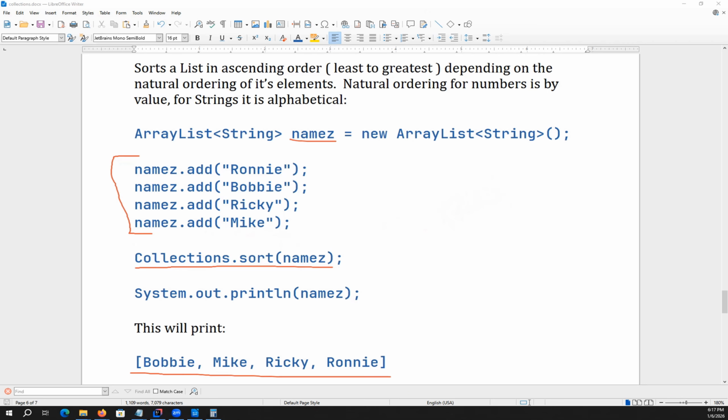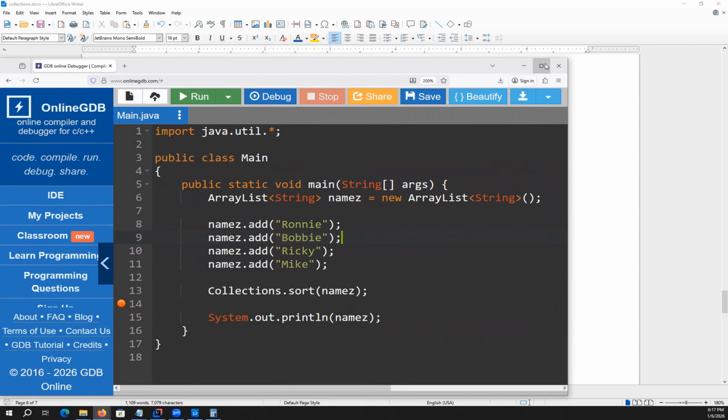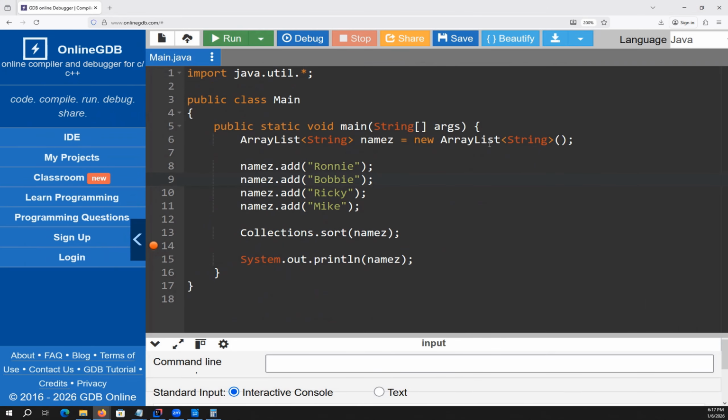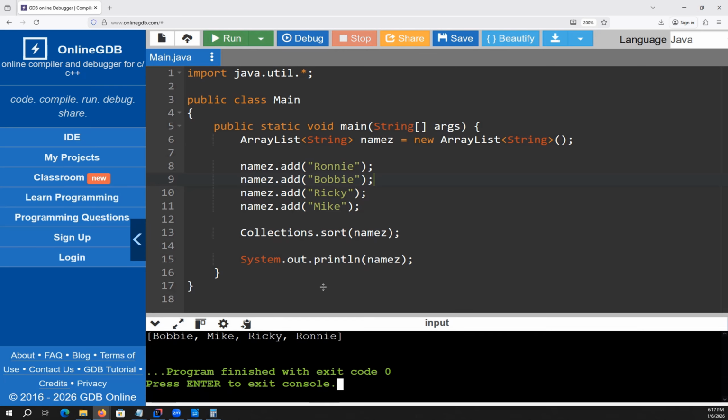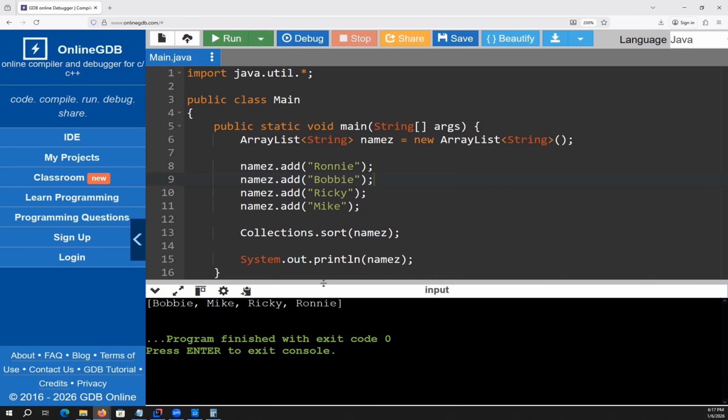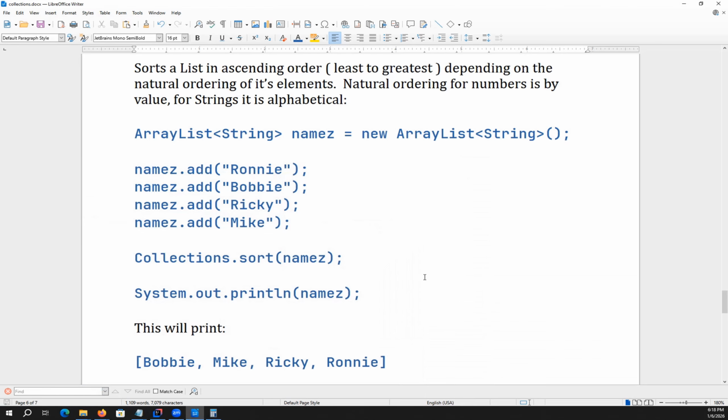And I'll take the same code and run it through online GDB just for demo purposes. Already got it typed in, so let's take it for a run. And as stated in the document, it is Bobby, Mike, Ricky, Ronnie, alphabetical order. Very good. So that is the sort method.